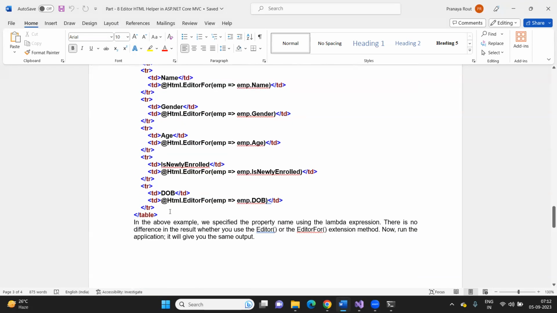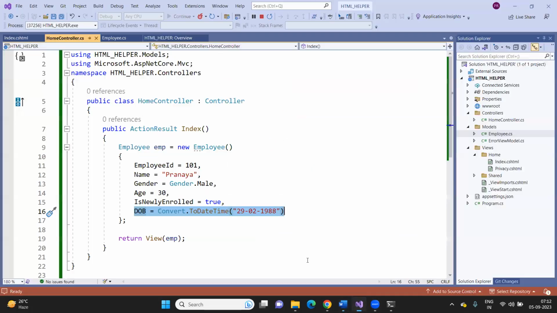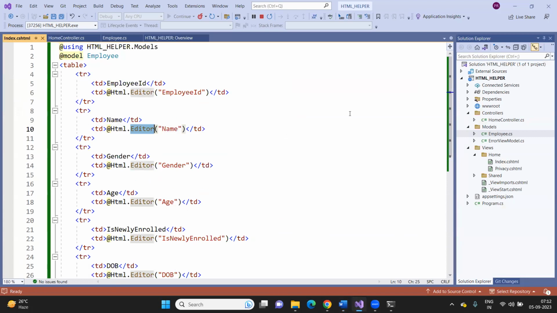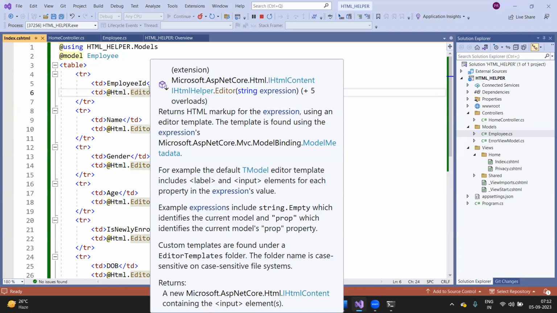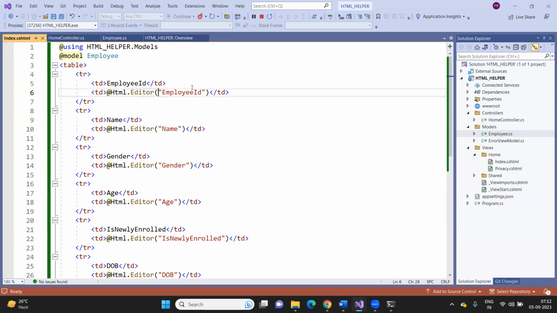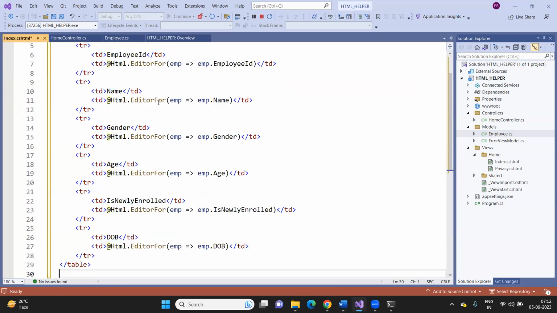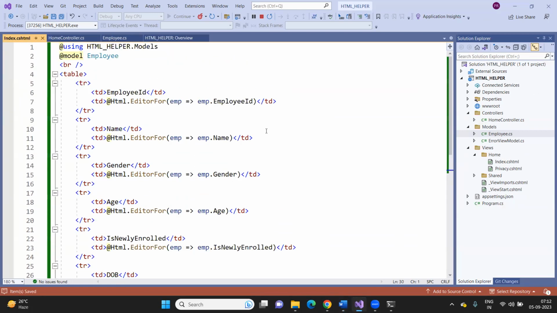So the concept is going to be the same. Same in the sense, instead of an HTML helper editor, we need to use the editor for. And as here we are hard coding the property name, or the name we have hard coded, in the case of editor for, we need to provide the name by using the lambda expression. That's it.